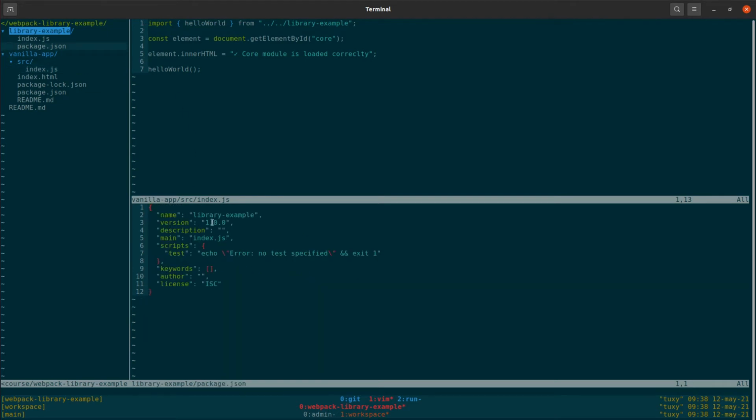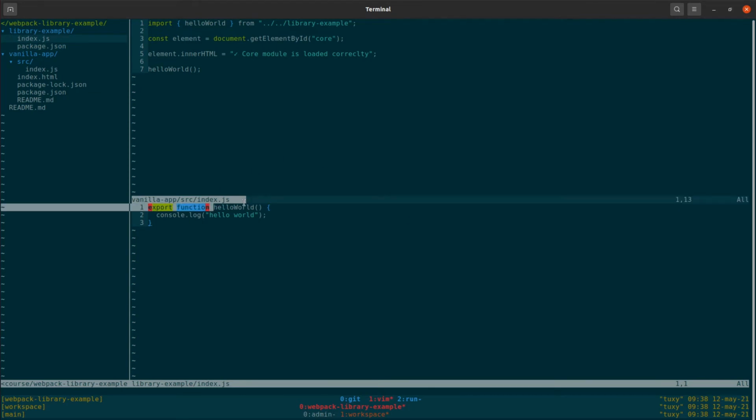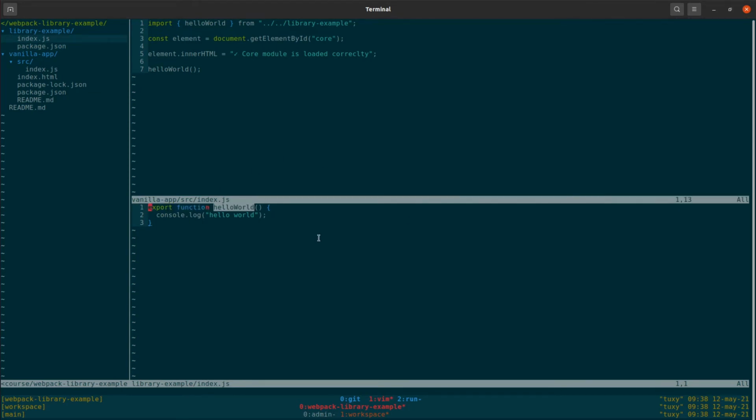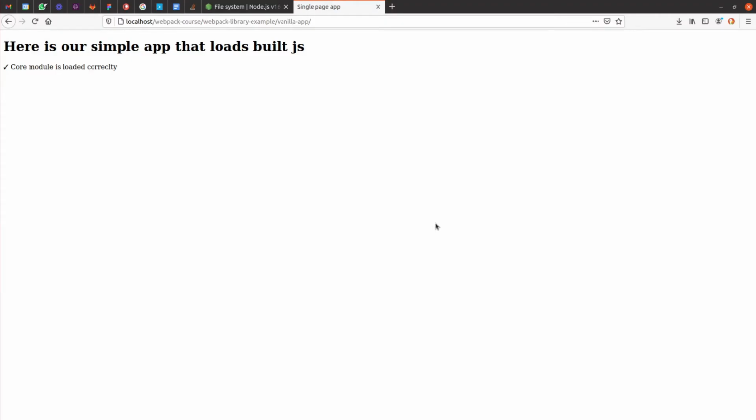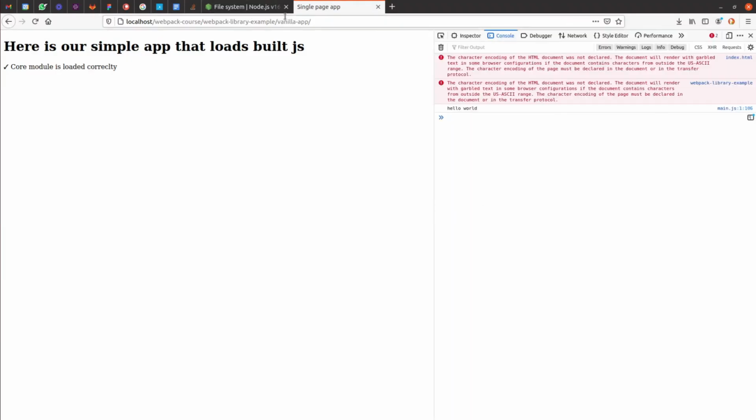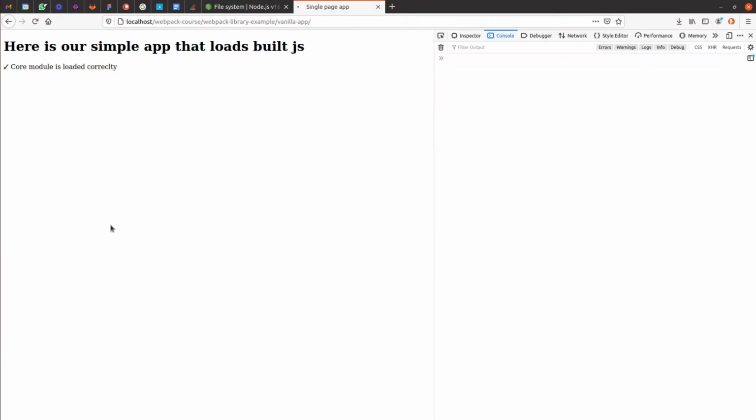The package has the package.json that defines an entry point, and in this entry point I have nothing else but just a hello world. So when everything is built, my application will show nothing else but the correctly replaced message and hello world.